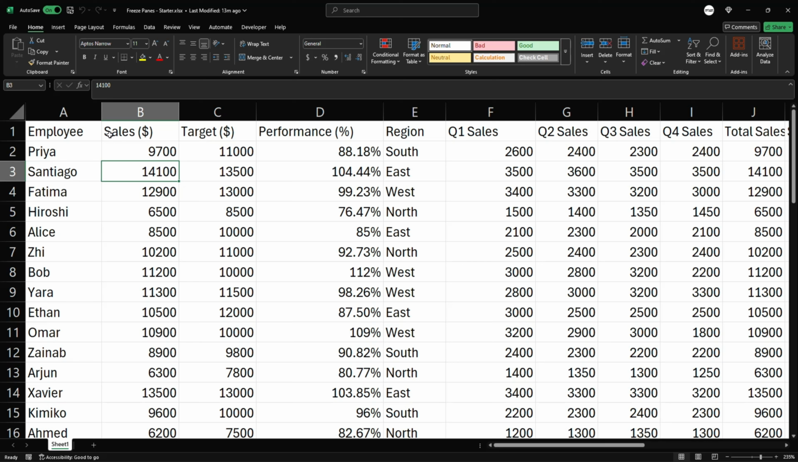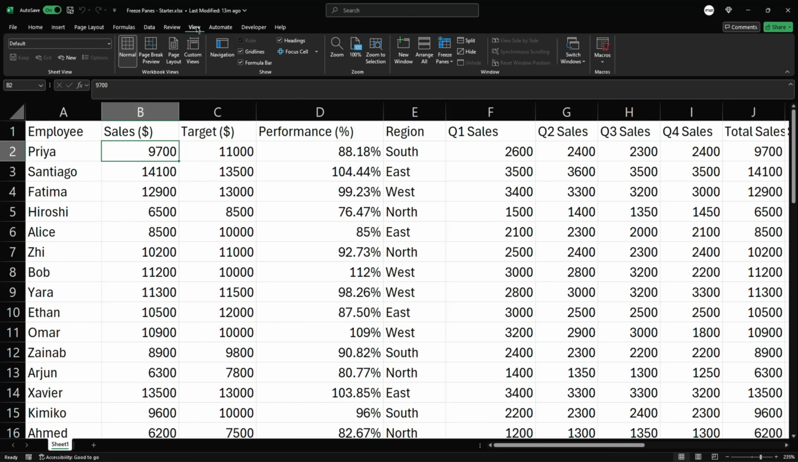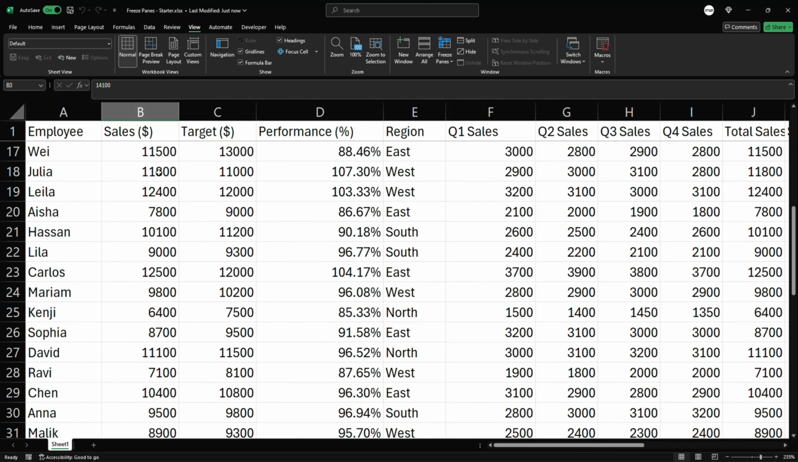Freezing the top row. The top row contains headers that should remain visible while scrolling. Click anywhere on the worksheet, go to the View tab in the ribbon, and select Freeze Panes, Freeze Top Row. When you scroll down, the headers remain fixed at the top.